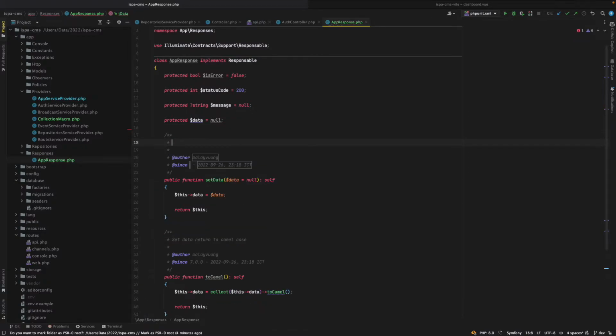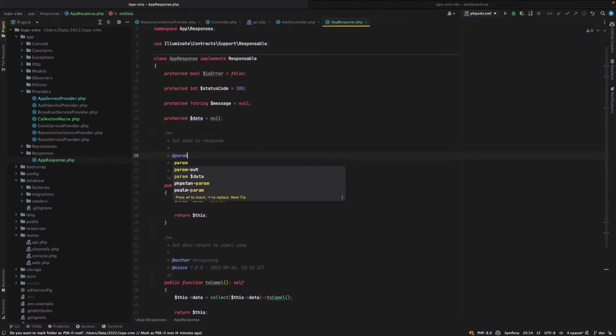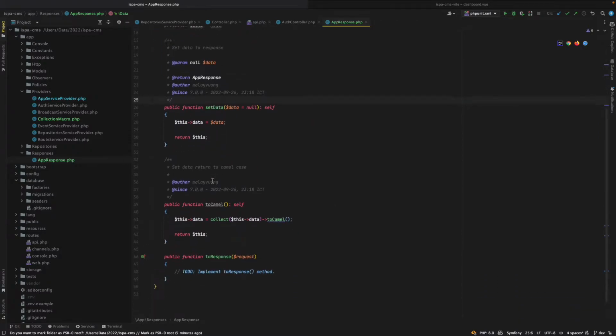And set the data to respond with the param here and the return here.